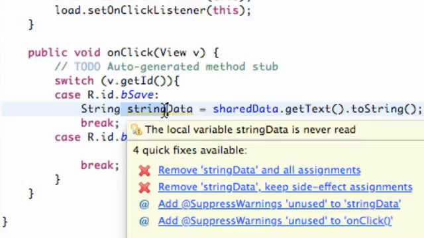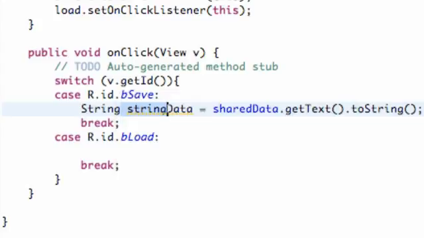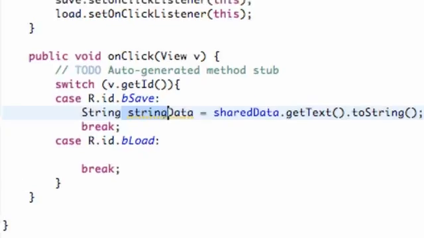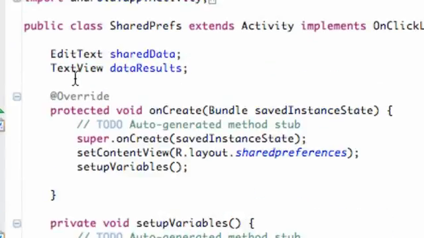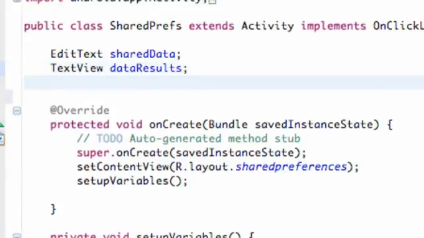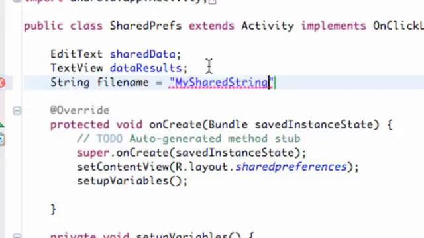And when we're working with this SharedPreferences type of saving, we need to have some kind of file name. So what we're going to do is create that file name above our class, right here with our edit text and our text view, and it's going to be a string. So we're going to say string, and we're just going to say our file name, something like that. And we're just going to set this equal to my data, or my string data, my shared string, something like that.